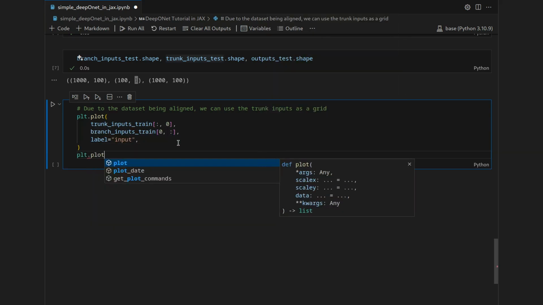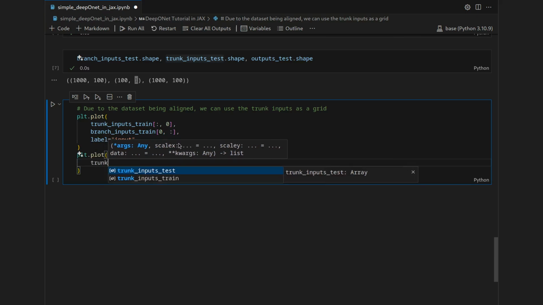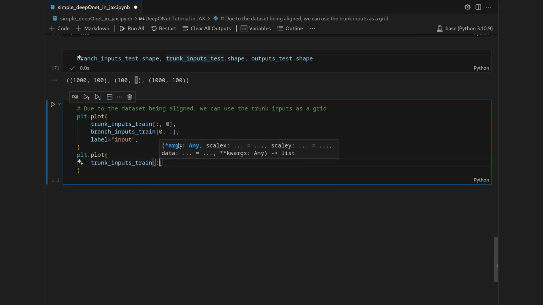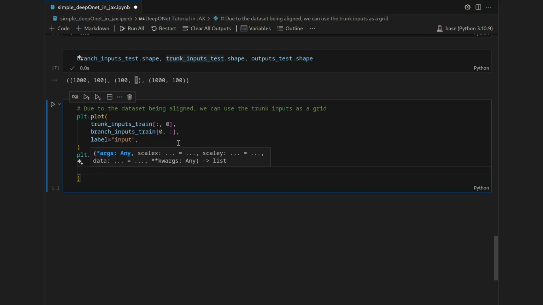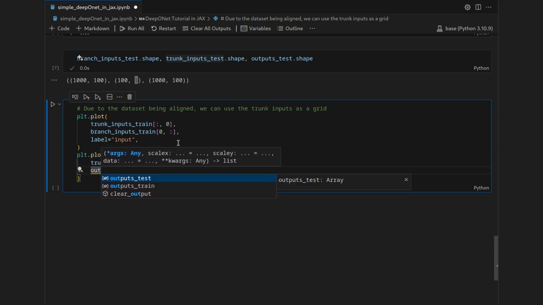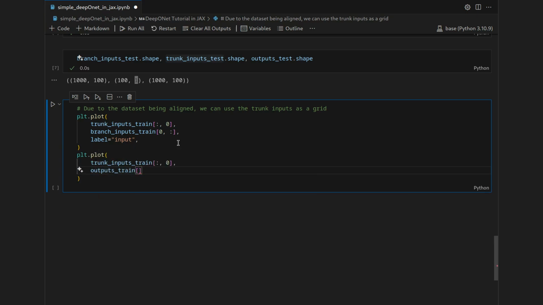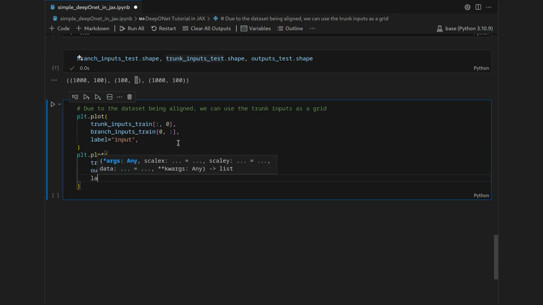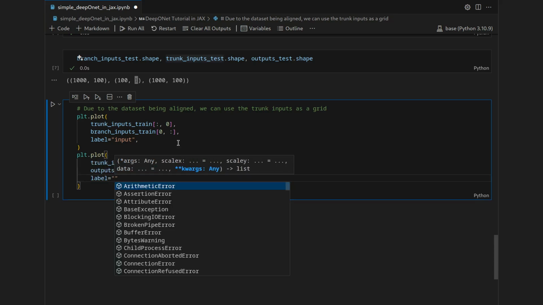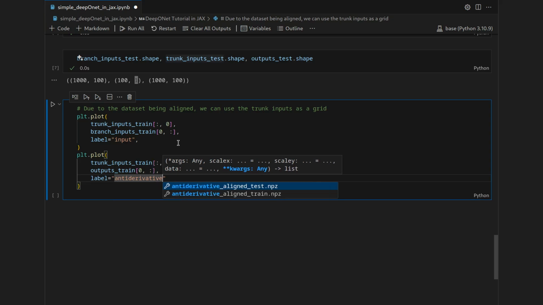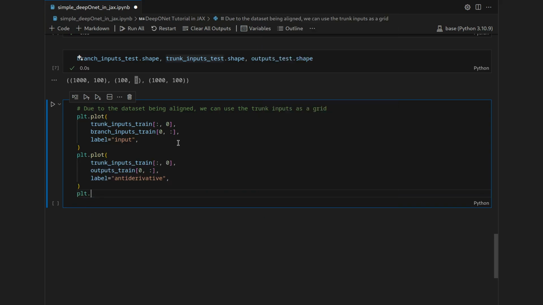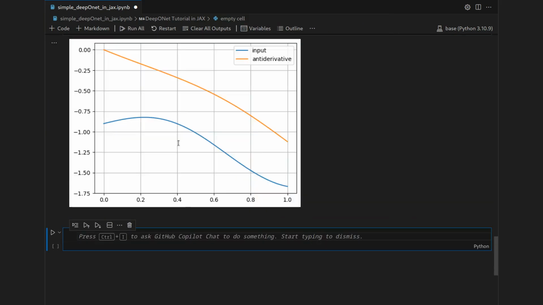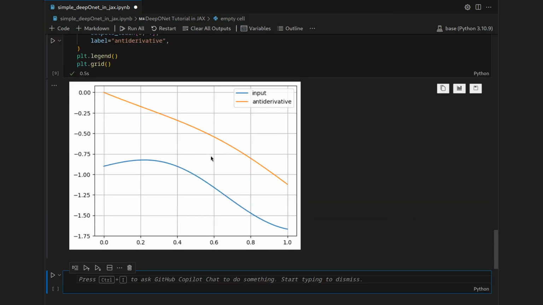And in the same plot, let's also plot the output. So trunk_inputs_train colon 0, and then outputs_train indexed at 0 colon, and attach the label being the antiderivative. Let's add the legend and add a grid, and then let's execute that. So here we see these two functions. In blue we have the input and in orange we have the antiderivative.